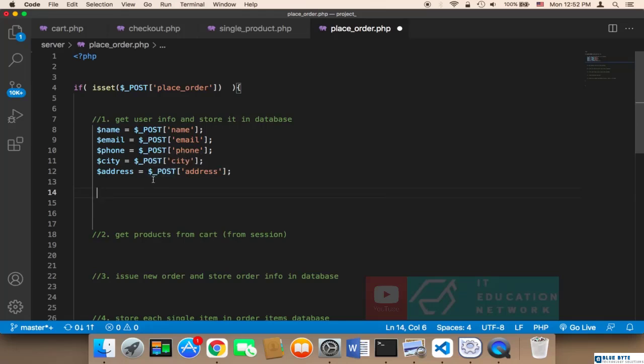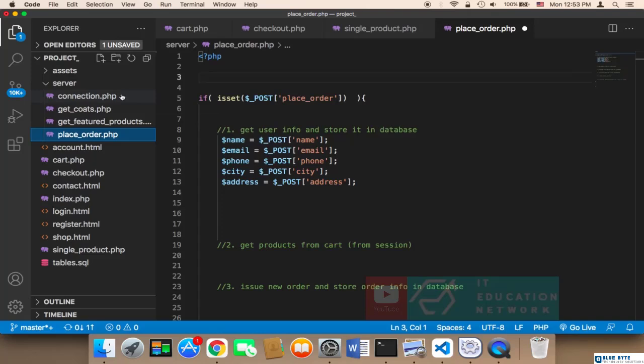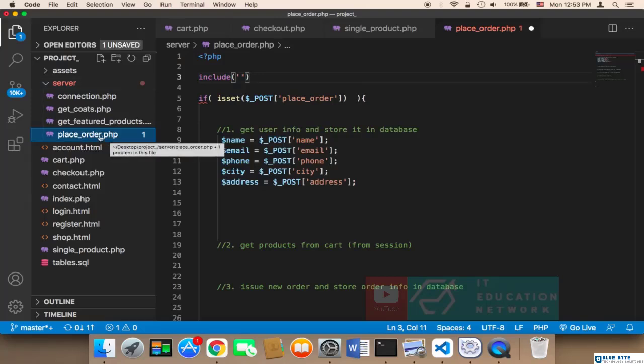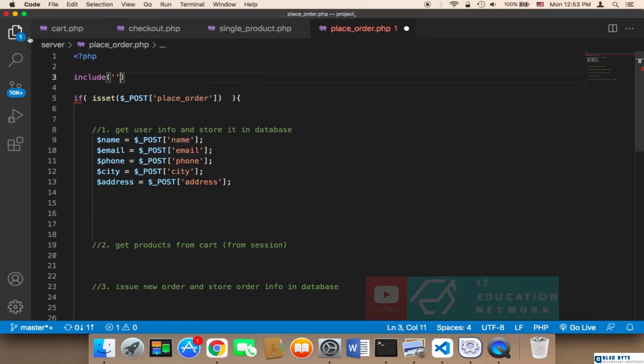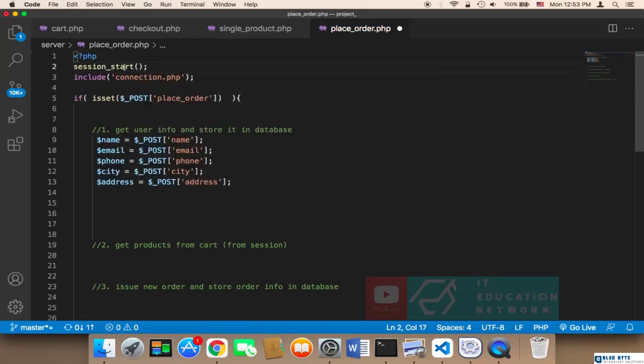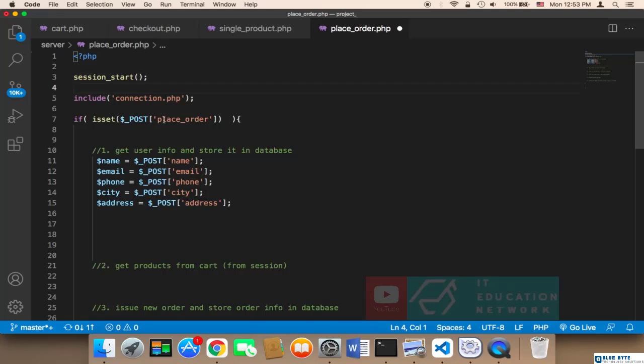To do this, we need to import the connection. Remember the connection file, because the connection will allow us to connect to the database. So at the top here, I'm going to say include, and since place order.php is in the same folder as the connection, we just need to say connection.php. And before I forget, we also need to say session start, because I'm going to be using the session later. I don't want to forget, because this is usually forgotten by so many developers.